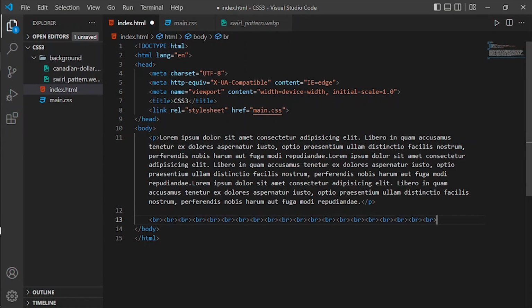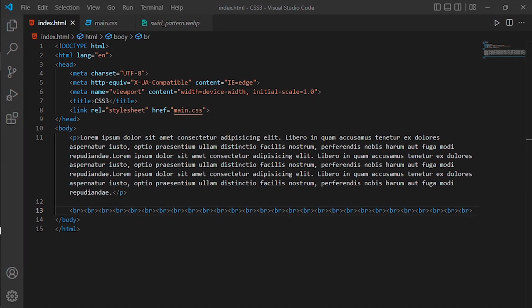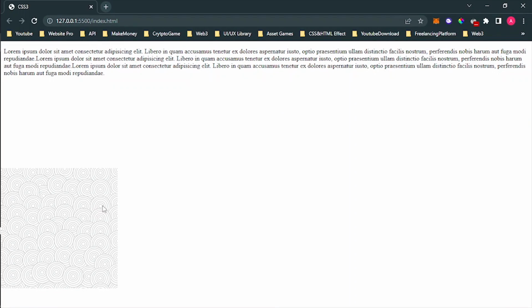I think I will just make it to two lines. Two lines it is. No, one line is maybe enough. Let's see how it looks in the website. And as you can see, this is the left bottom because our background is just until here. So the bottom is in here.